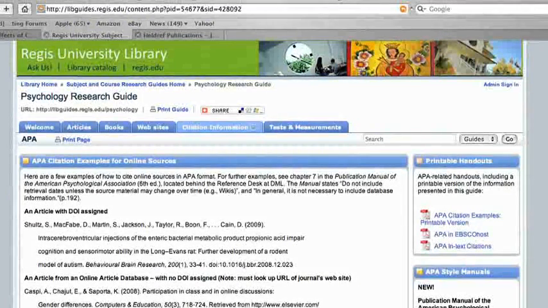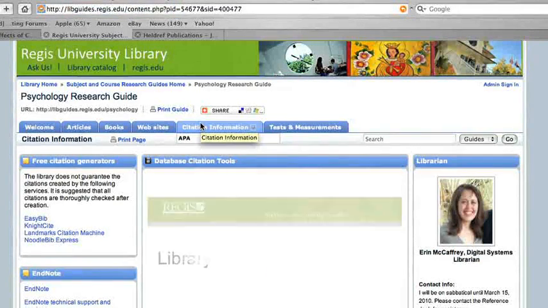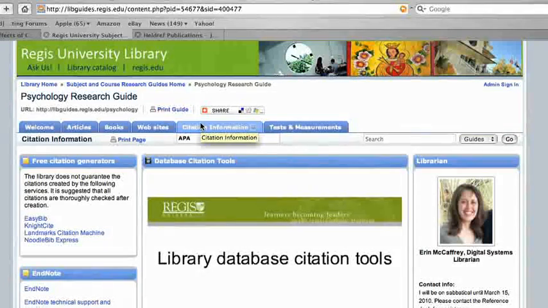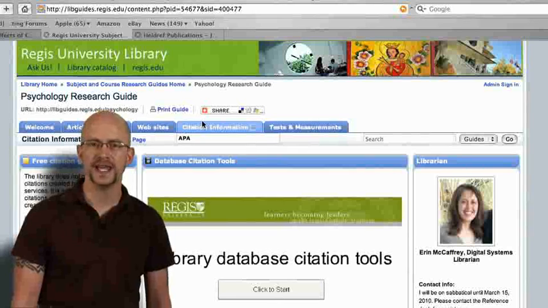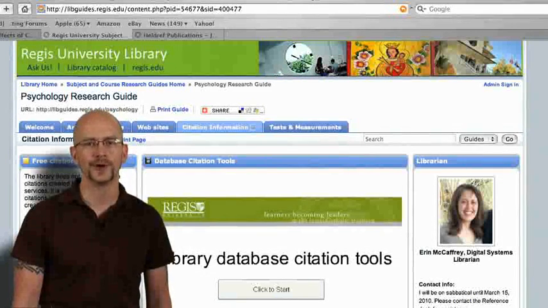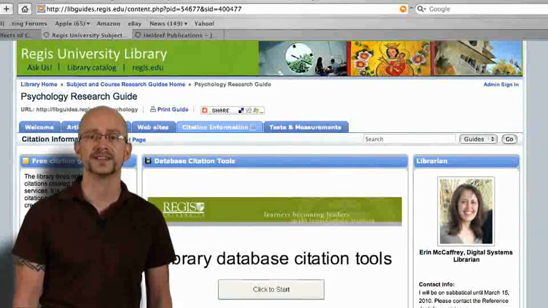Now that we're back on the research guide, I just want to remind you that under the Citation Information tab, we do have a tutorial that shows you how to use the library database citation tools, both on the EBSCO platform and in some of the other research resources that we have. Remember, while all of these citation tools are useful, none of them are perfect. So if you have any questions about citing a source, just contact us.